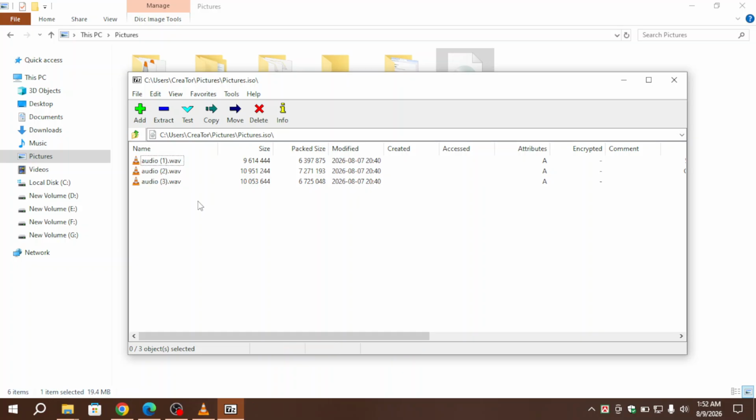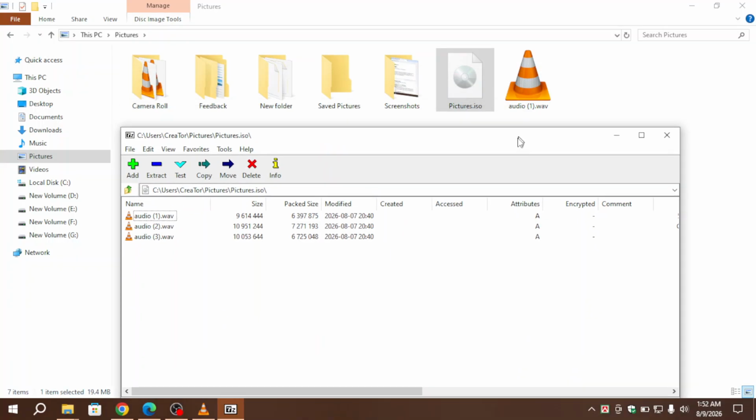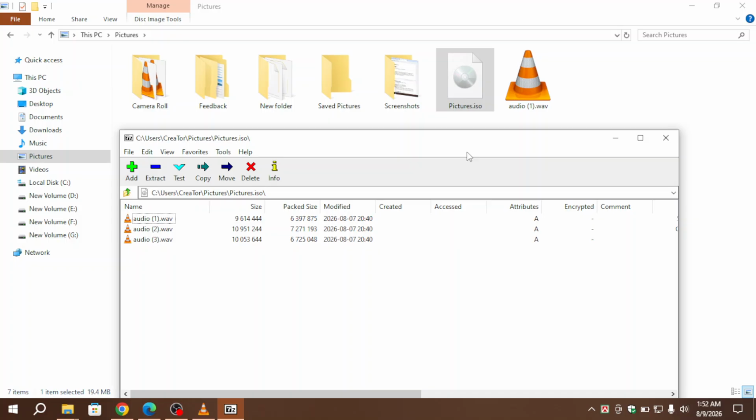If you only need a few files, select them and click Extract. Choose the destination folder, then Confirm. 7-Zip will copy those selected files from the ISO to your chosen location.